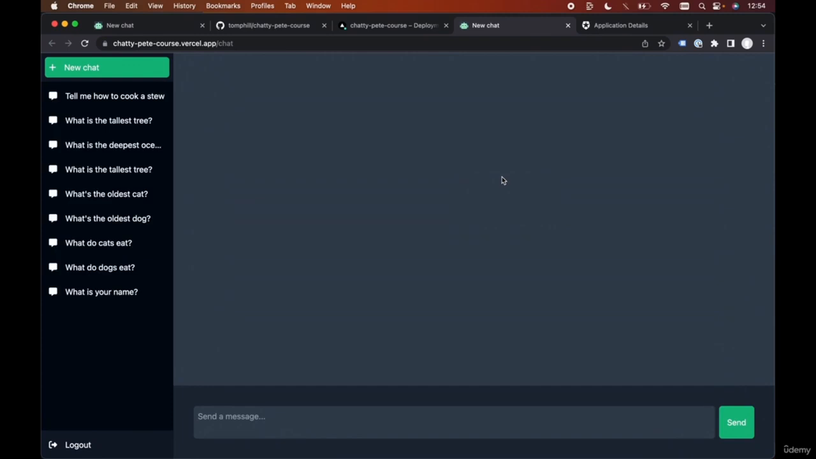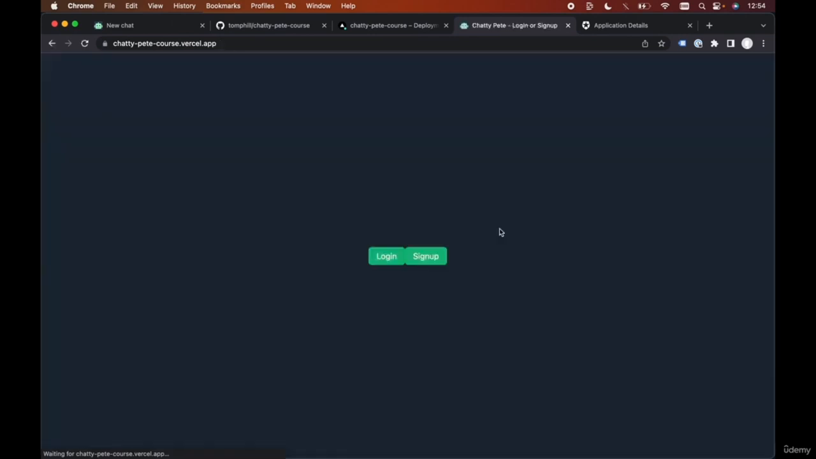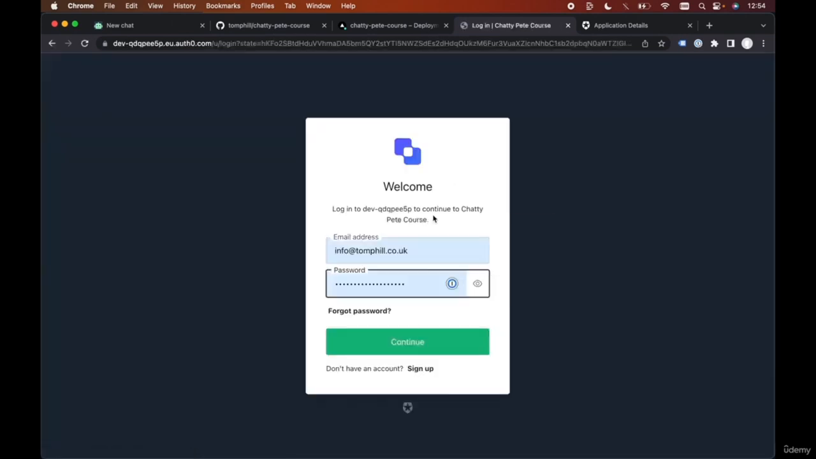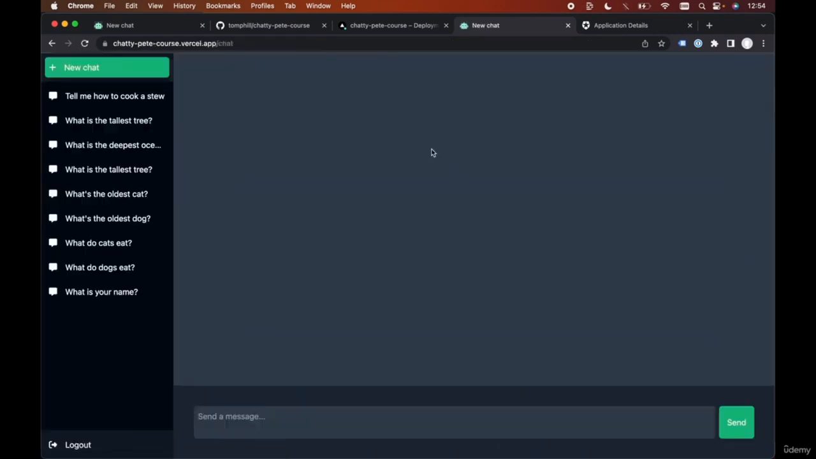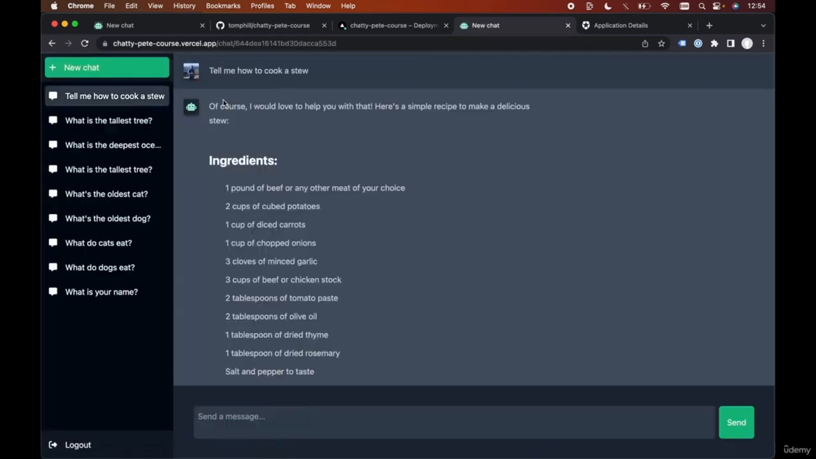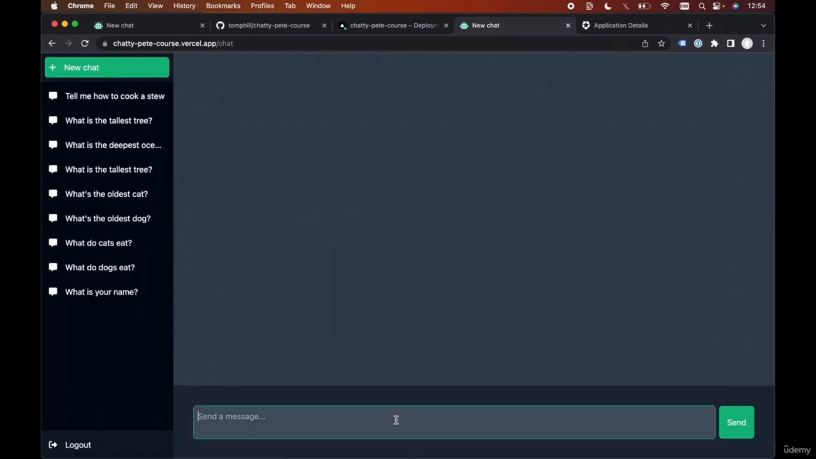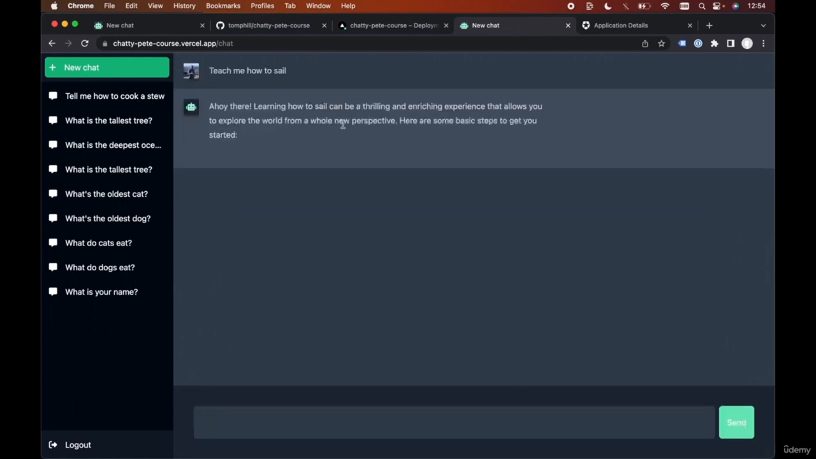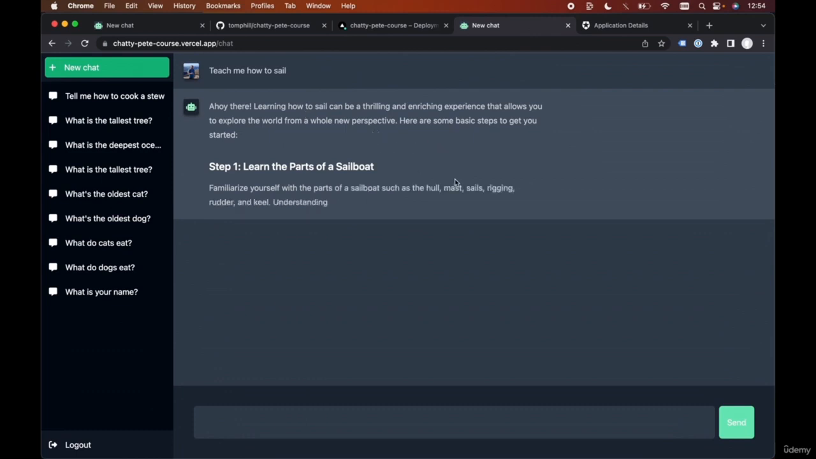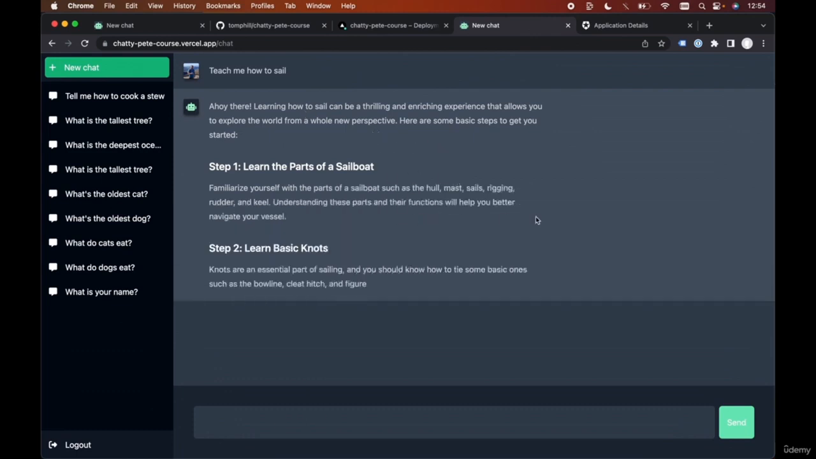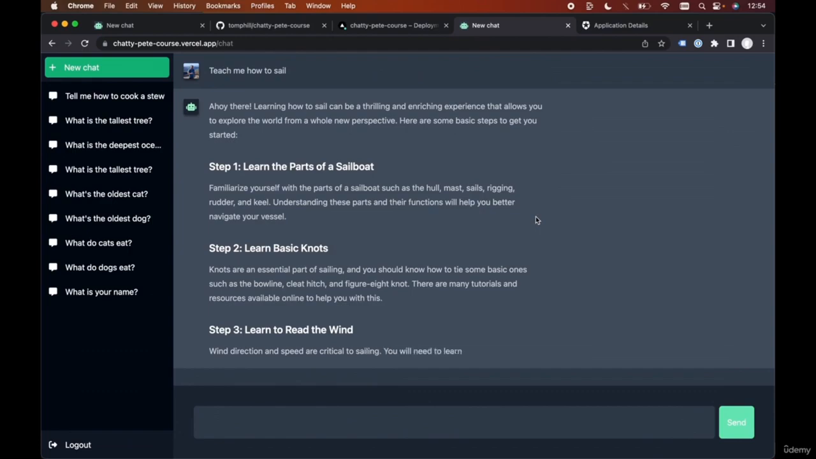And it's already logged me in because I'm already logged into my project. However, let's test this. Let's log out, let's hit login again, and let's make sure everything is working. So let's log into the app with our existing account. And there we go, seems everything is working. So let's hit new chat, and let's make sure our new chat functionality is working. And let's say something like, teach me how to sail, and hit send. And there we go, we get a pretty funny response back, all streaming back appropriately, and everything seems to be working as expected.